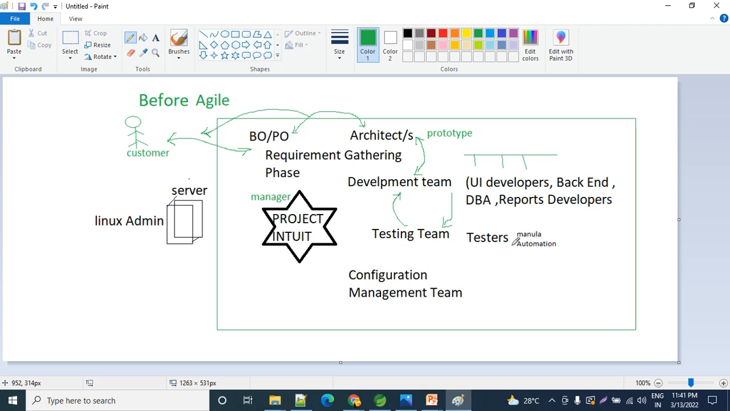There are multiple testers as well: manual testers, and automation testers also. Based on the project, the testers' headcount will be present, and automation headcount will be present.